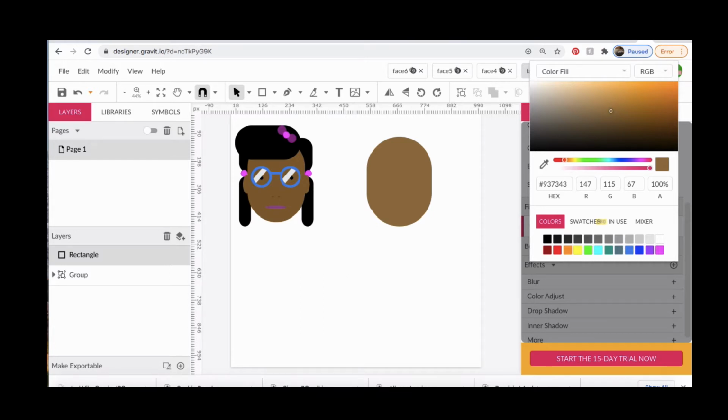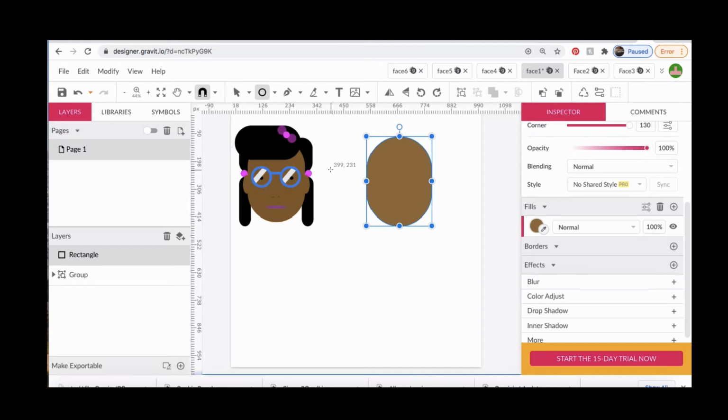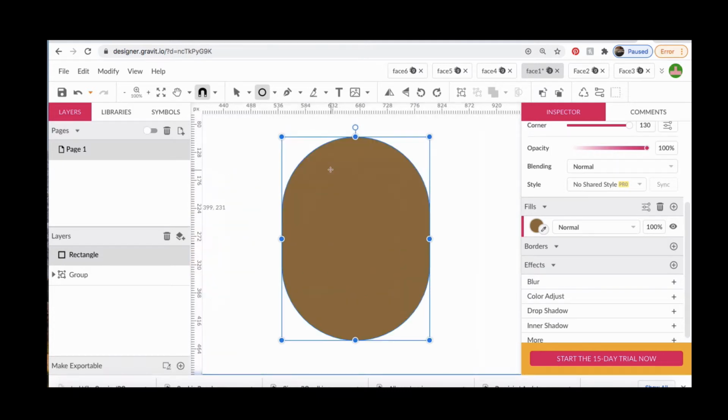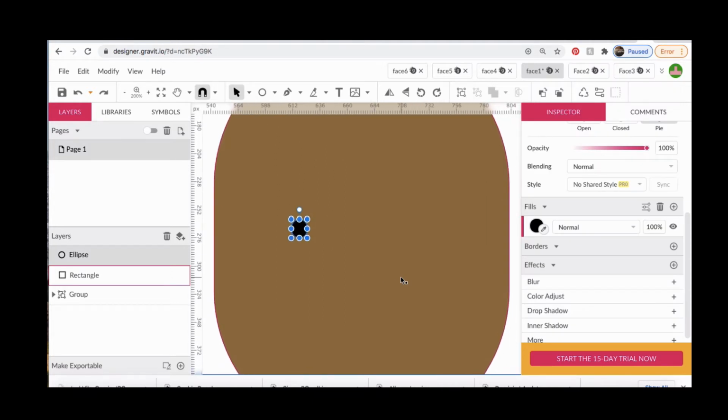Okay, next I'm going to do the eyes. The eyes were just simple ellipses. I'm going to zoom in a bit though. And I'm going to fill the eye with black. I'm going to hold down Alt and drag a copy off to the right, using the guidelines to make sure that it's aligned correctly.